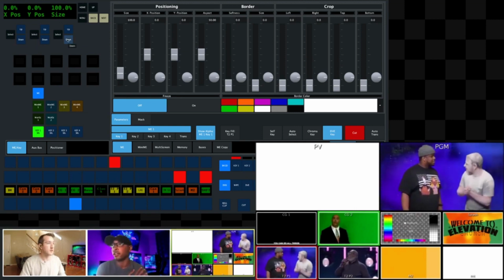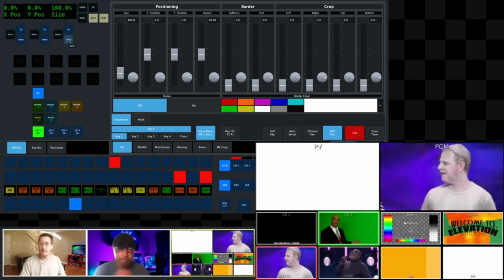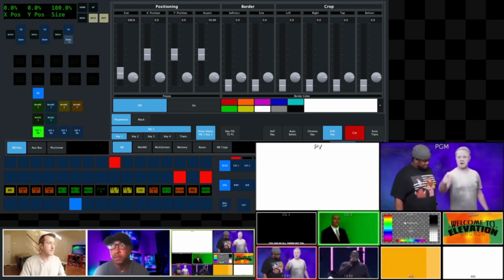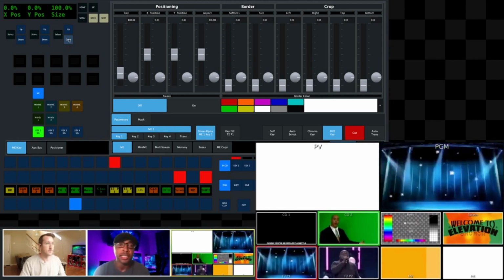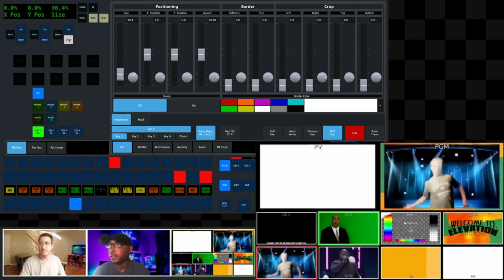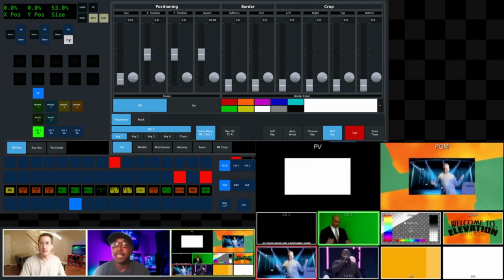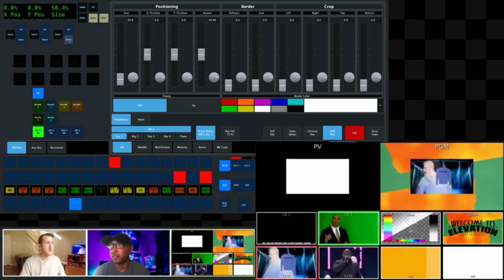Gotcha. So for an example of what we want to do, the best thing I start out with is the size of the source. So in the menu, let's drop that size down from 100%. Okay, I see. And now it's starting to show up on top of the background. Exactly. So I've got the size at 50%.